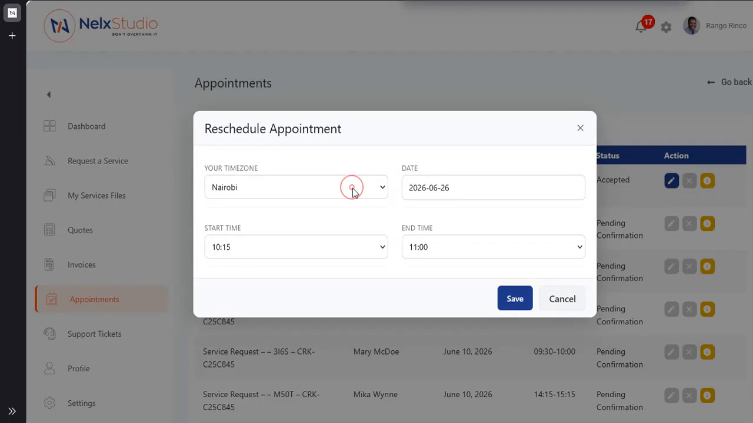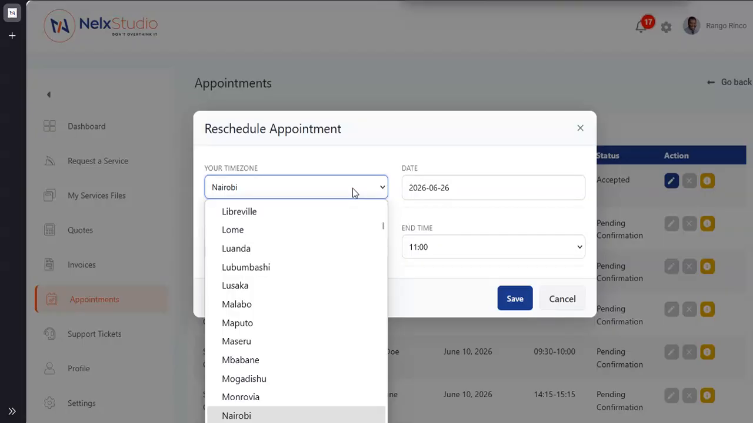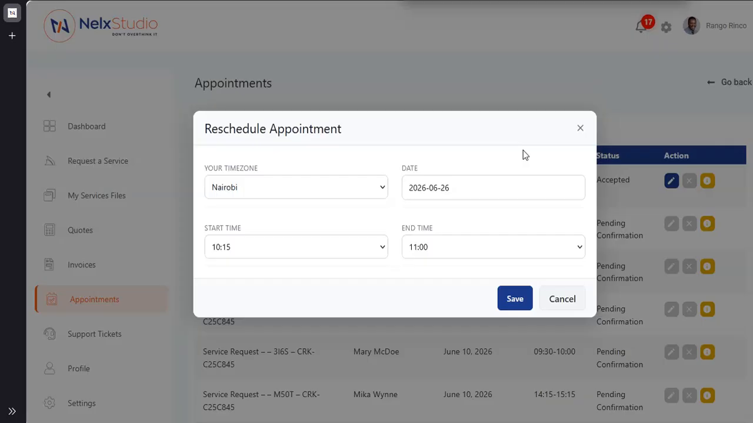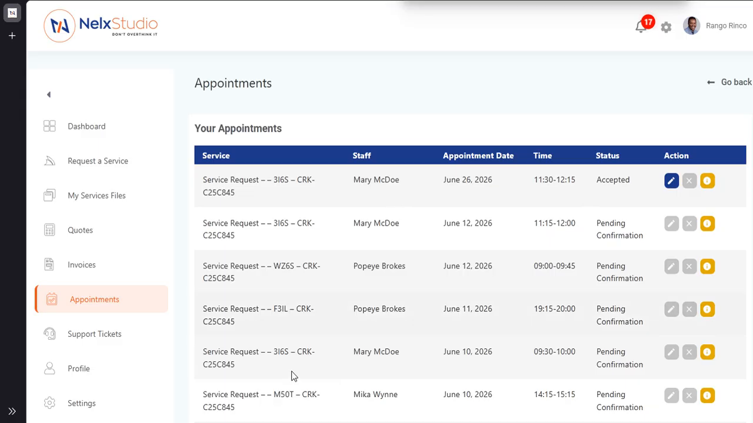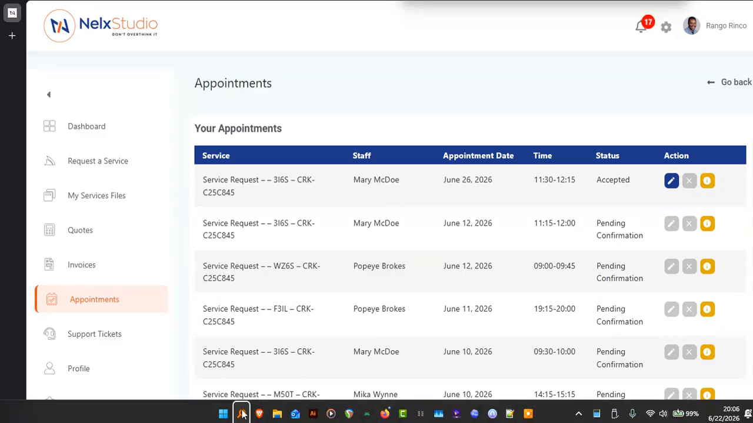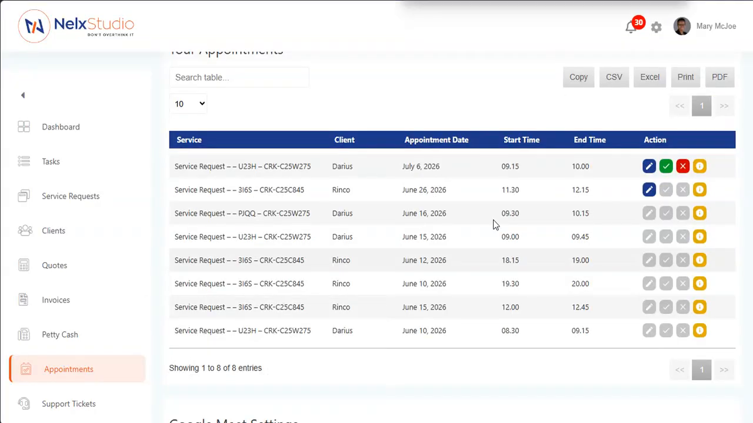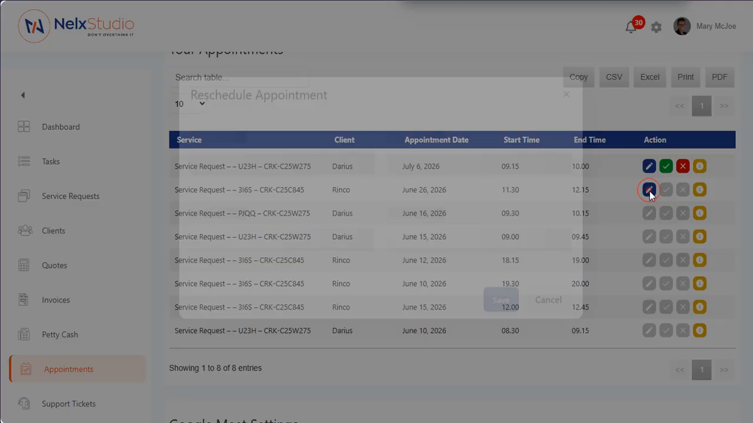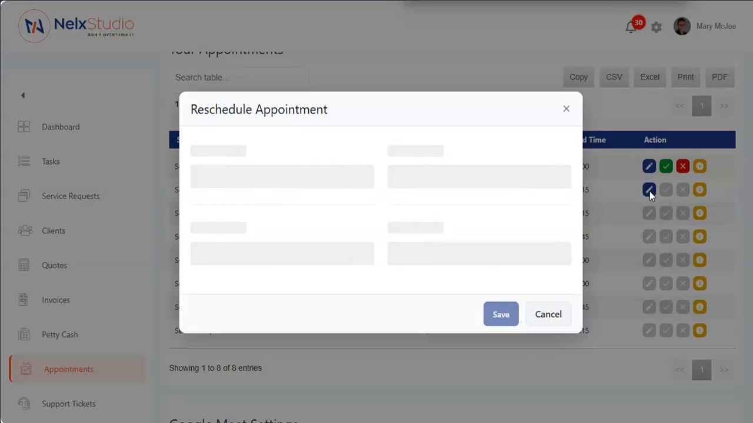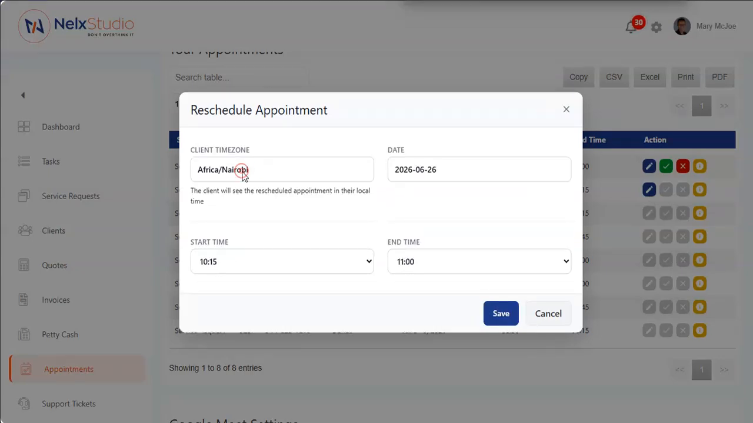The client has this time zone selection drop down. For the provider, the provider cannot change the client's time zone, right? Yeah, so for the provider, they will just see what the client's time zone is from here, like that. It's just read only, so they will see this is the client's time zone, because when they reschedule, it's rescheduled based on the provider's time zone, if it's the provider rescheduling.